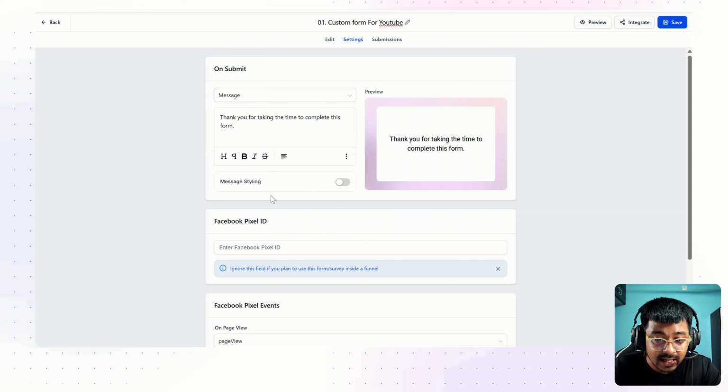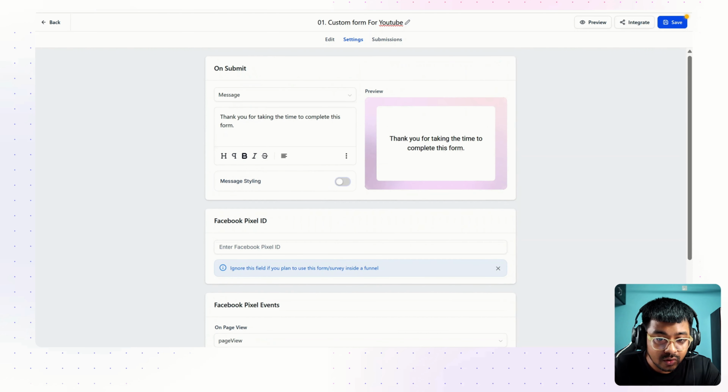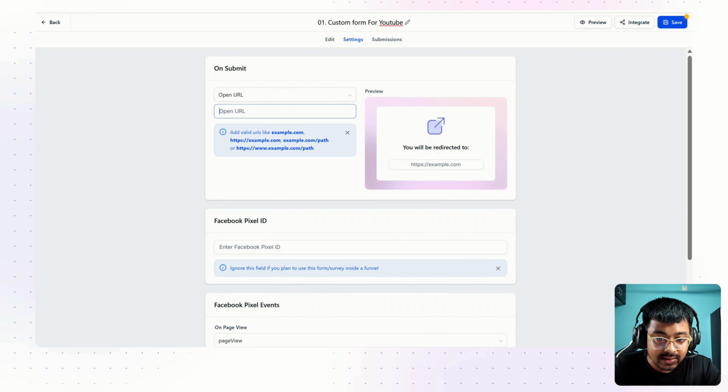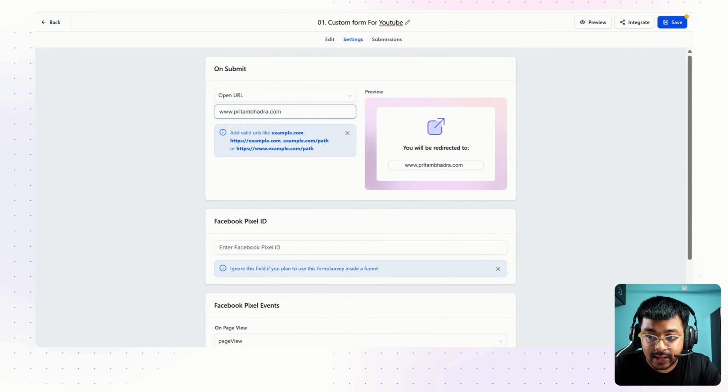So you can also change the messaging and all of that here. Preview, everything looks good here. So what I'm going to do is add an option to open a URL. This is going to be my URL, my website, Pritam Bhadra, right? So you'll be redirected to this particular URL. Everything looks fine, right? All right, I will save this.